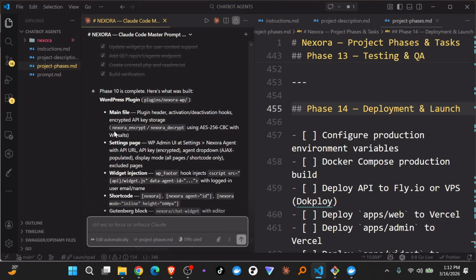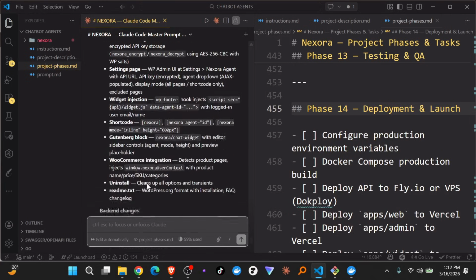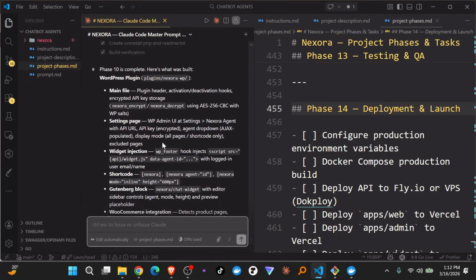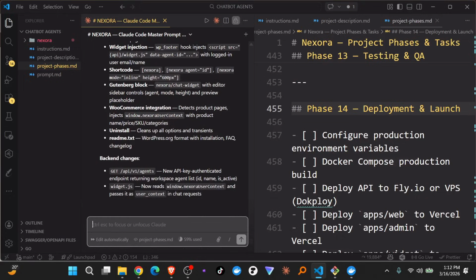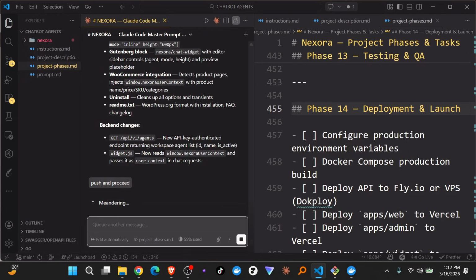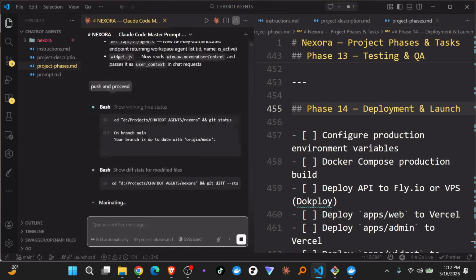So we are getting so close. It created the WordPress plugin, which we'll also test at some point, but today I'm only focused on building and seeing that this gets done. So I'm just going to push and proceed. What we're aiming at is to finish all these and then start the customizations.